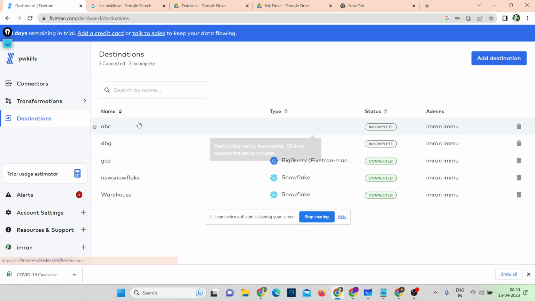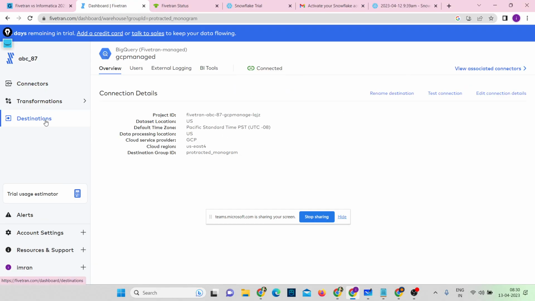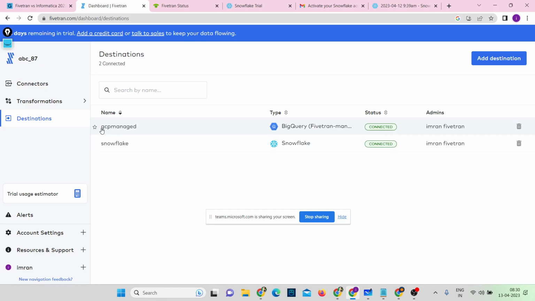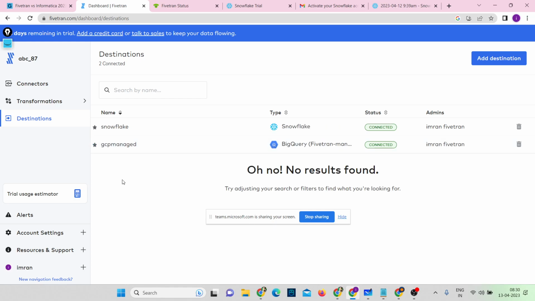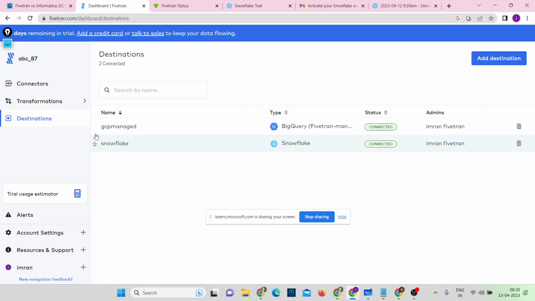I'll go to destinations. So GCP managed, and here can you see this star icon? It's basically kind of like a pin. In case you have many destinations here, and you want to pin some of them, you just select this. The star icon is like a pin, you are pinning this on the top. You can just unpin it as well. This is what the star is, and this is the delete, right? If you want to delete the connectors, you can directly delete it from here.